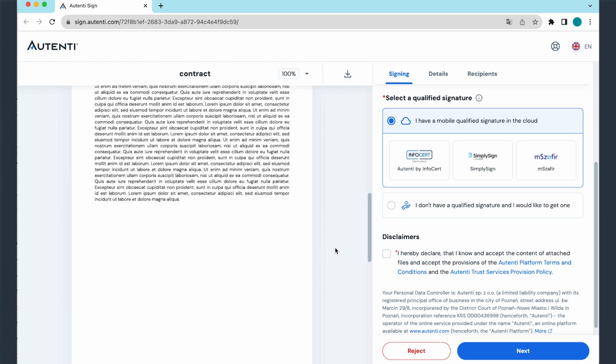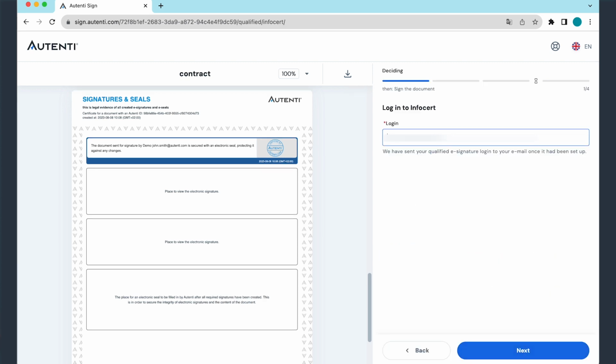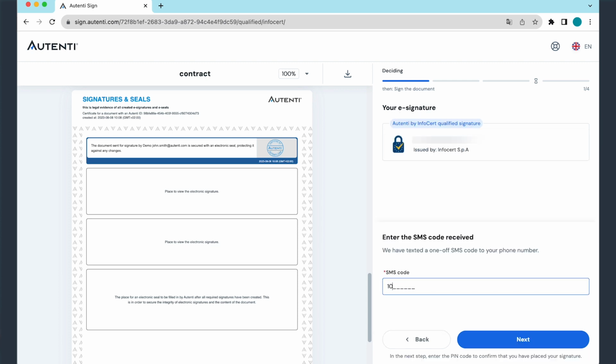Read the content of the file given to you to sign. Then, select your qualified electronic signature provider. In this case, it is Autenti by InfoCert. Tick the required statement and consent. Click the Next button. In the next step, you will be asked to enter your login, which consists of a string of characters, numbers, letters, and special characters that you received after completing the certificate issuing process.